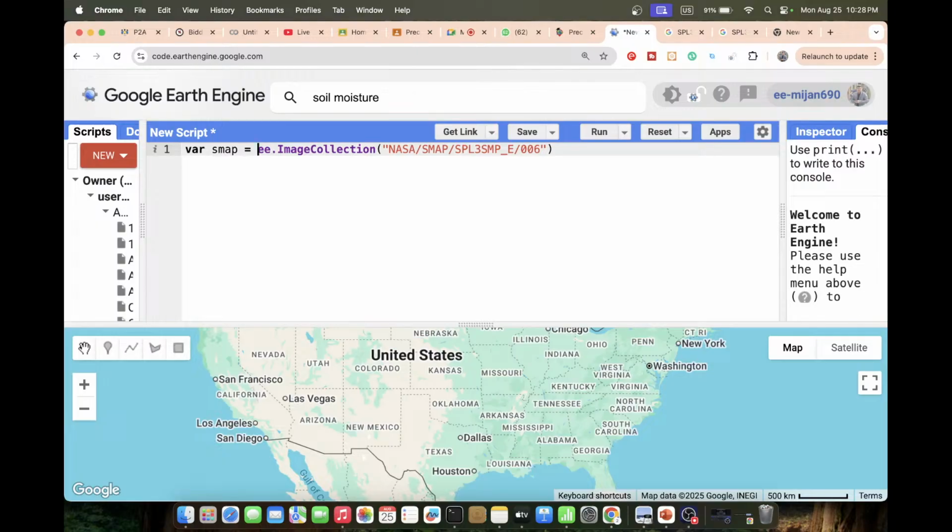Now we simply filter this data set to our study area. First of all, I choose my time period. I use the filter date, and you can put your own time period, such as your growing season or a specific cropland time period, from growing season start to growing season end. Suppose I put the time period from 1st January 2025 to 30th June 2025. Suppose this is my growing season, so I simply put it in here.